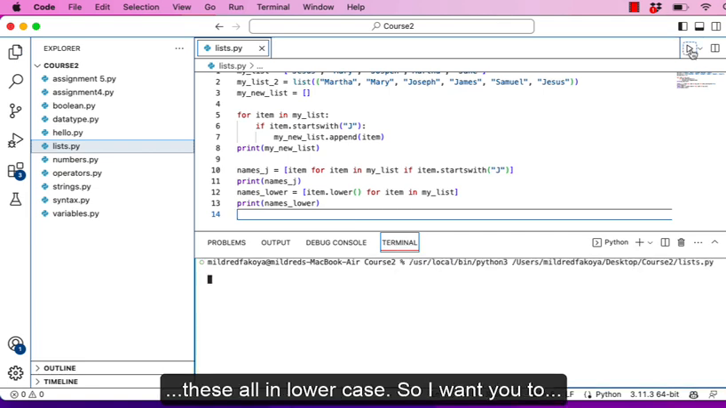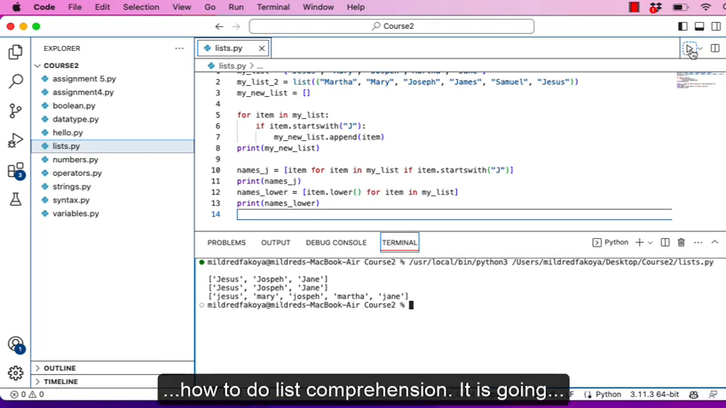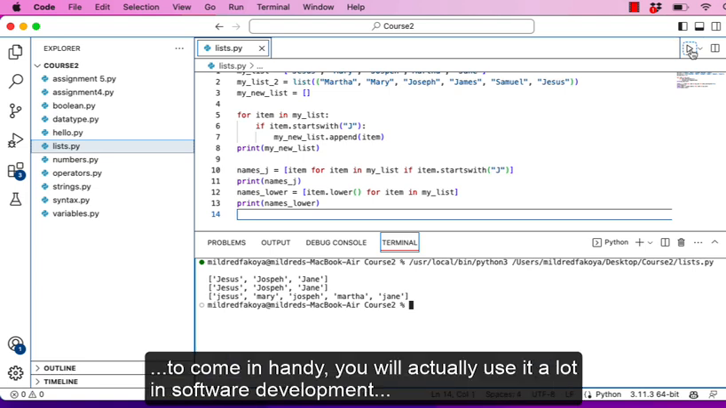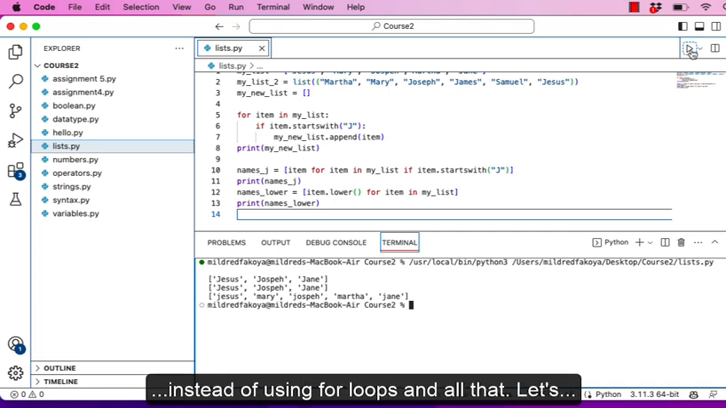I want you to practice comprehension for you to really understand how to do list comprehension. It's going to come in handy. You will actually use it a lot in software development, and it's a neater and shorter way of writing things instead of using for loops and all that.